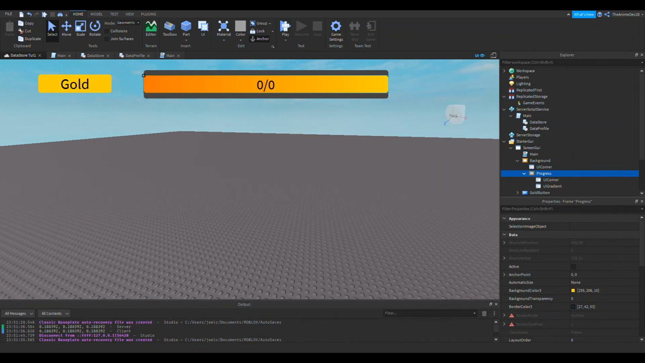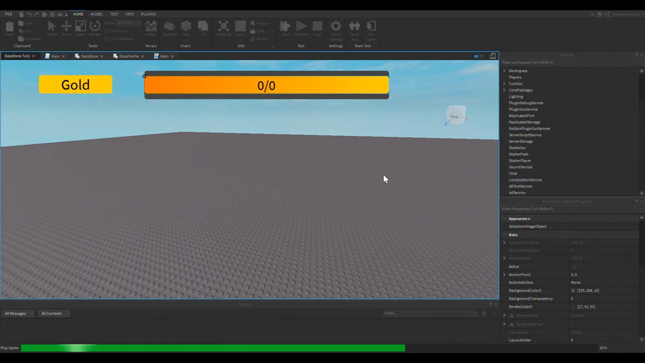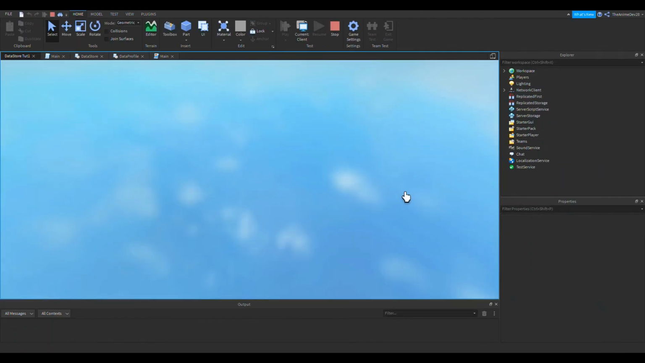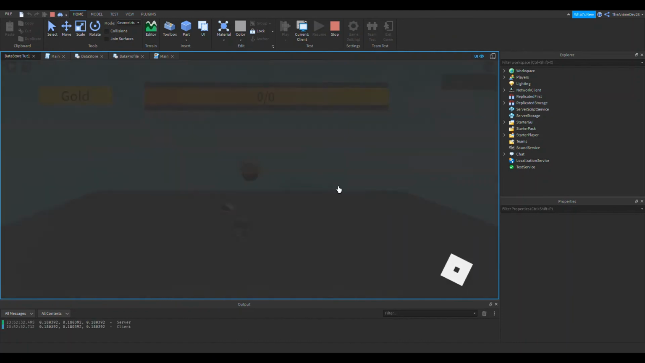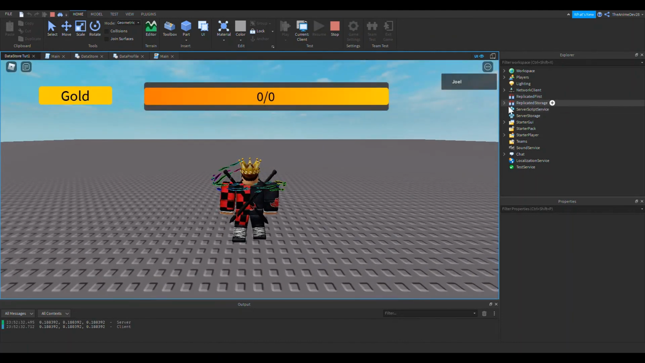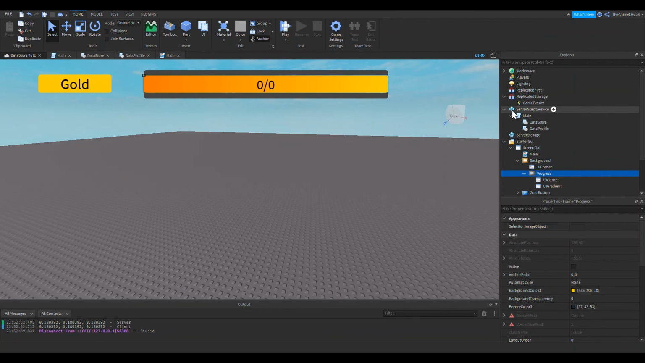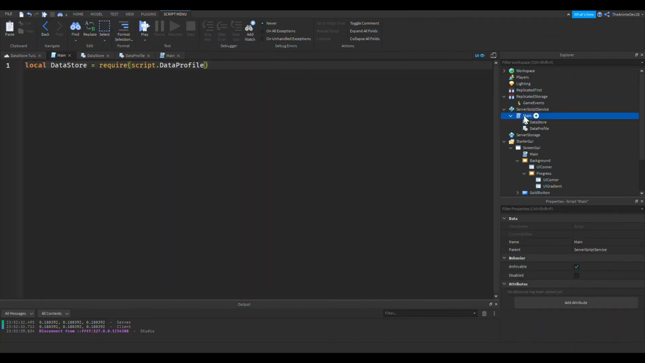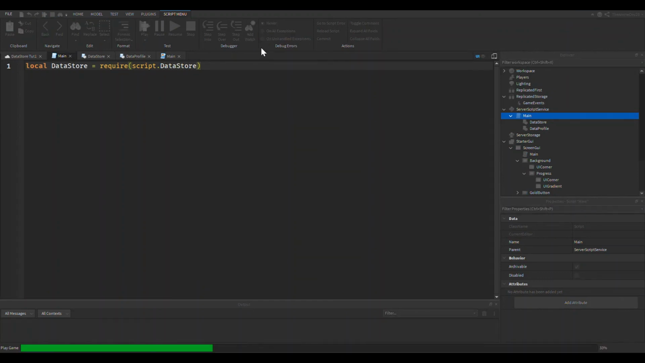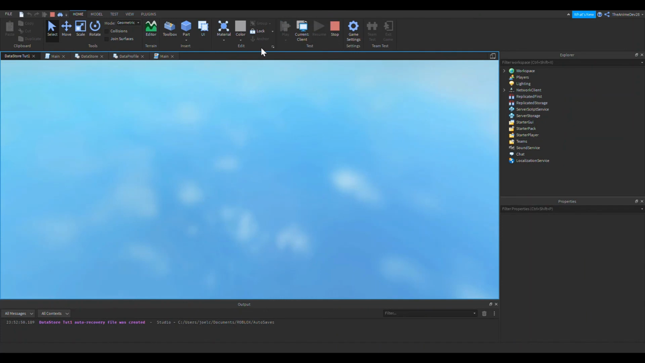Surprisingly, it didn't tell us in the client. That kind of gives me an idea that there might be a problem. Okay, so yeah, nothing's happening right now. So I'm just going to check and figure out what the problem might be. Oh, that's because I'm doing script.data profile. Let me change that to script.datastore. That should do something. It should at least throw an error for us to troubleshoot.